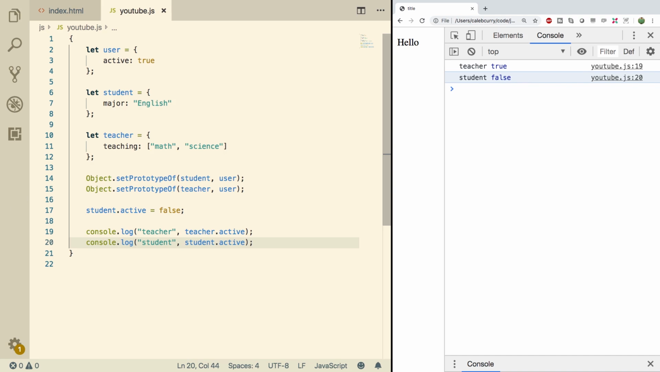Why is this? Well, it all has to do with how the properties are found. When you say student.active, the very first thing it's going to do is look on that student object to see if it exists. When we assign it a value, it's going to put that value on that object.